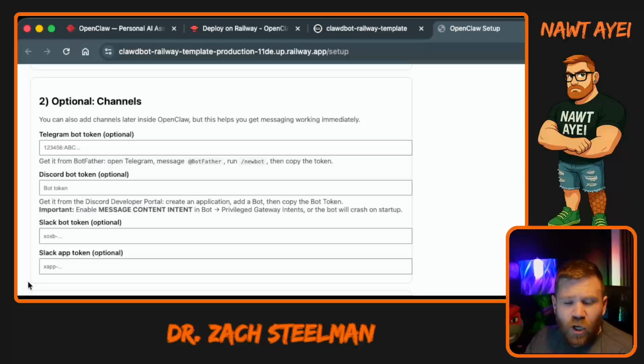With Telegram, I'm talking to one general bot, and I'm allowing it to filter all that information together. I actually have all of these set up on my personal bot so I can interact with it in a variety of different ways. But I have found that both Telegram and Discord are the best methods at the moment for interacting with this using the template.